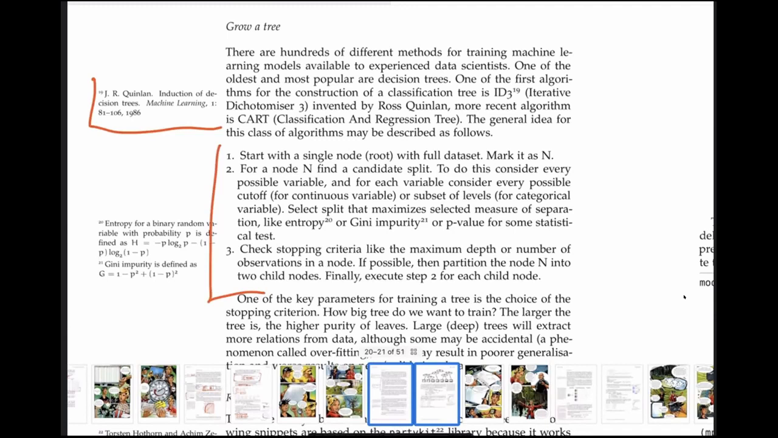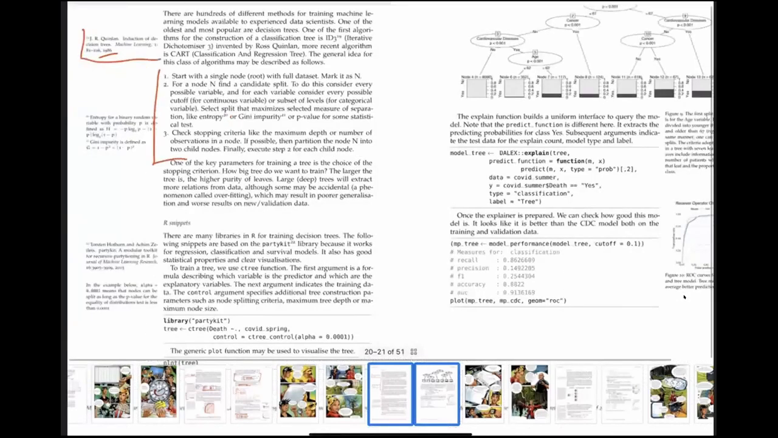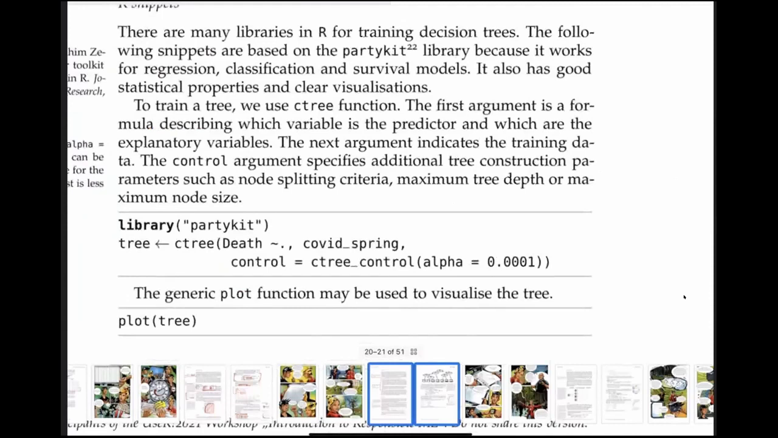We'll be creating more and more complex models. Currently, we are using very, very simple models that were proposed like 45 years ago, so they're pretty old. Again, you will find a lot of different R packages that can be used for training. Here, for the decision tree model, I prefer to use the PartyKit package, which is really good because first you have very fine control over different arguments, but also you can get a pretty good visualization of a model, which is also important.